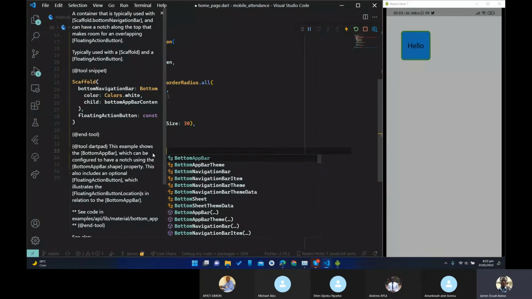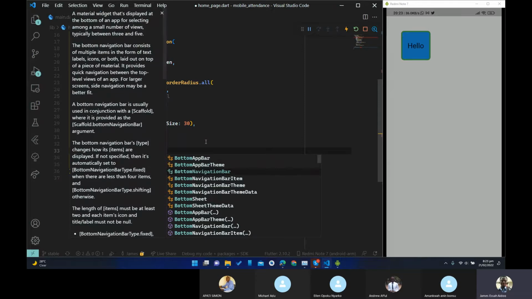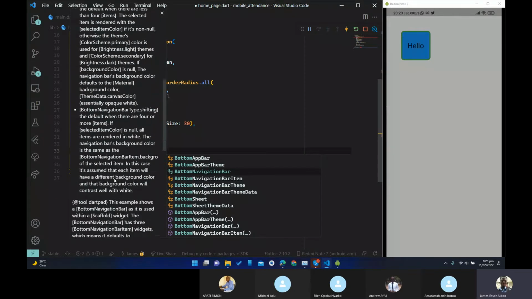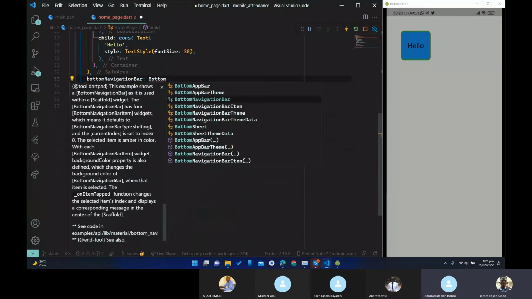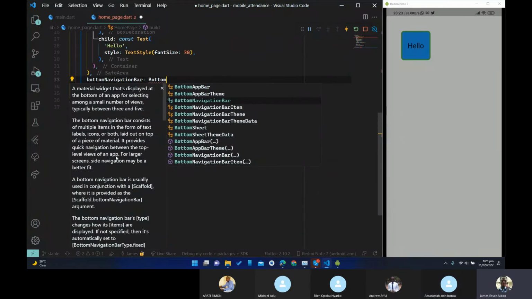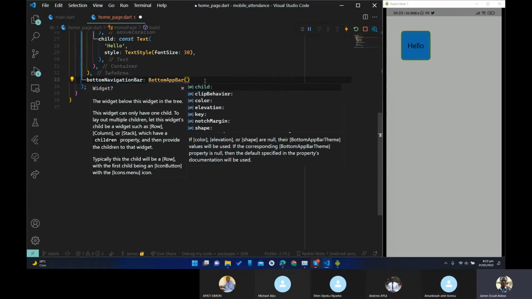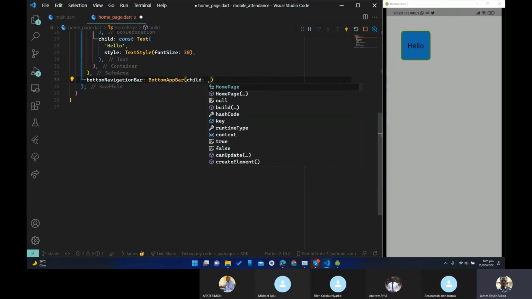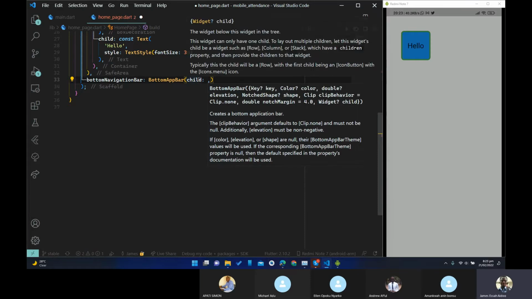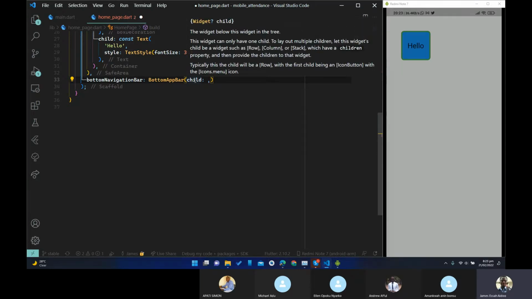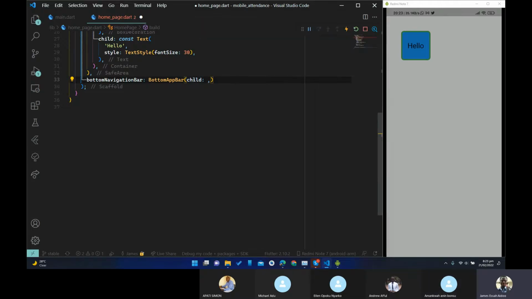Yeah, so there's a bottom app bar widget, and there's a bottom navigation bar as well. Yeah, but we use the bottom app bar. You choose the bottom app bar. Yeah. Okay. So it has a child property. Let's see what this child property is about. It can only have one child, so we can make this child a row. Yeah, okay. Exactly.